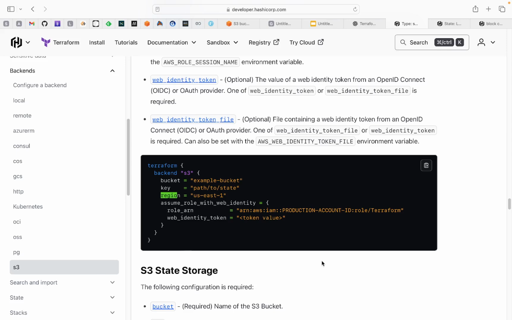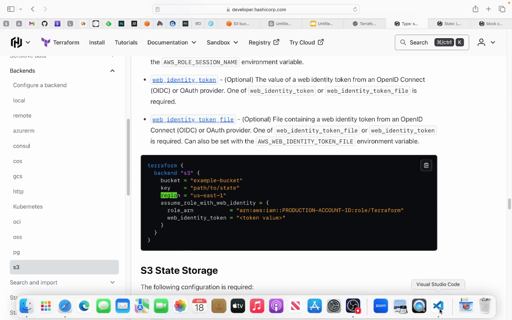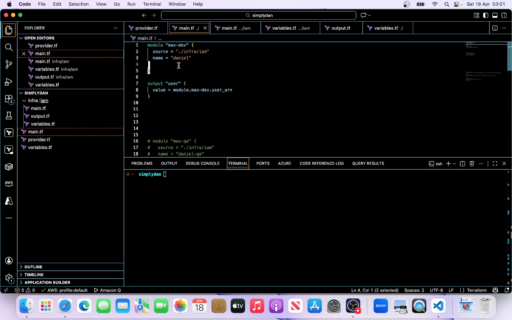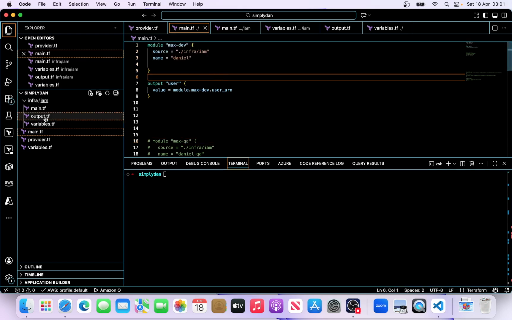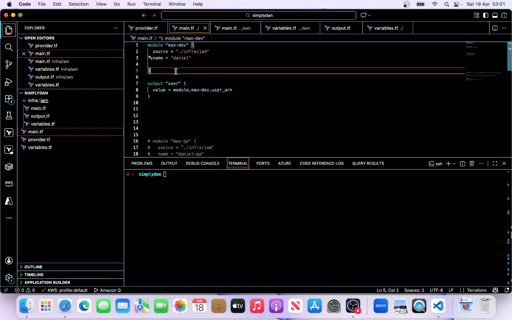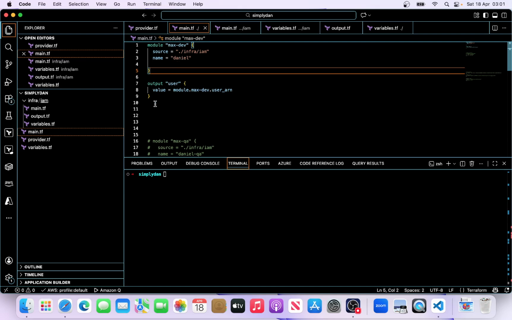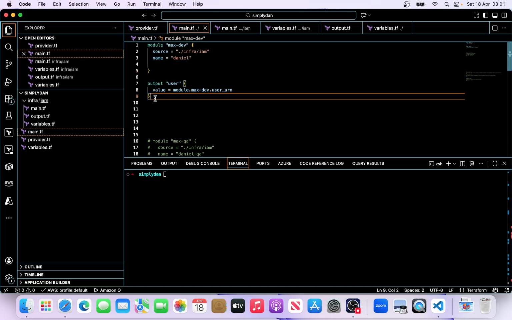Let's go to my Visual Studio Code and do it. Basically, I'm going to provision this resource. I'm using a module, sourcing it from this module called infra IAM, which is my child module. This parent module is going to call my child module, and then I'm just going to provision it and provide some output here too.